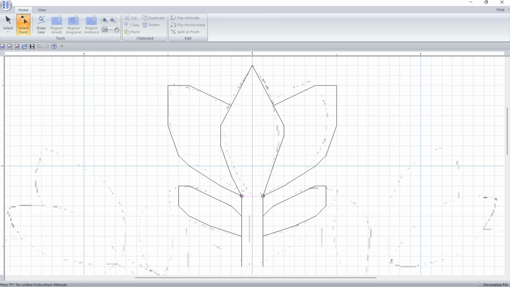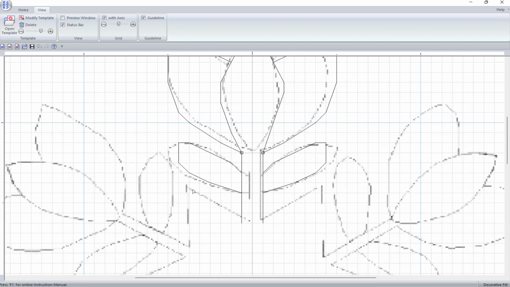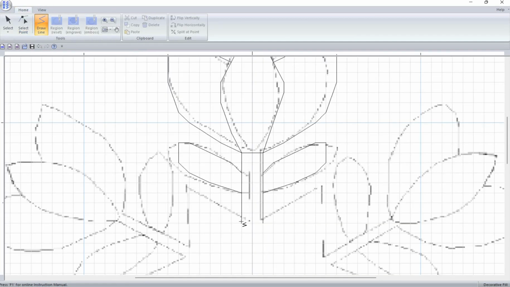All right, so let's turn our template back on. So now we need to make these lines that go up like this. So we're going to start right here at this point, this intersection. Up over to this line and come down to this line. Double click. Oops. I'm right clicking to get that off. We want to come right on that line and double click.